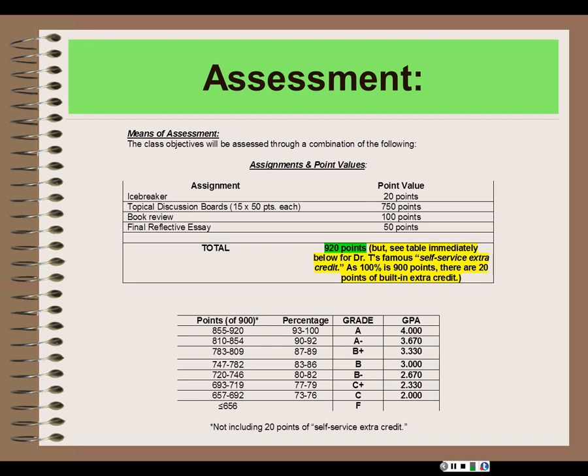We're going to talk a little bit about some syllabus features. I'm going to let you read that over yourself. You can download it from the website. But let's talk a little bit about the assessment. We have an icebreaker assignment, which is just introducing yourself to your fellow classmates so that we begin to get to know one another a little better.